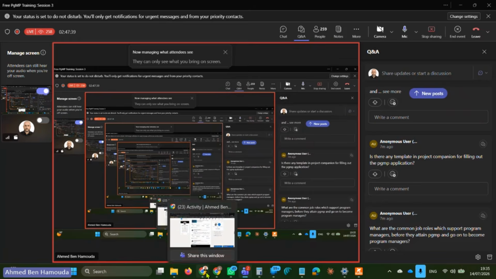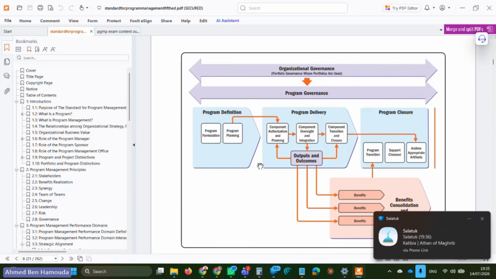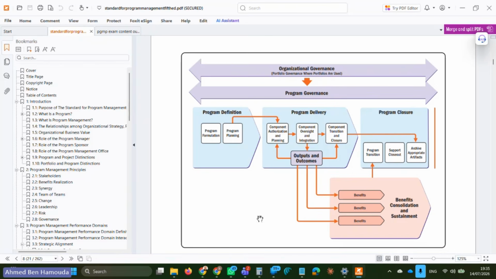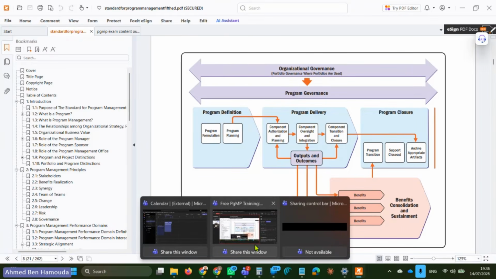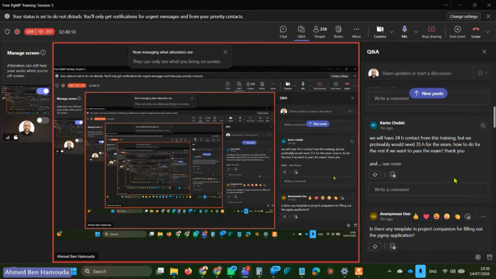But my small recommendation: don't create your PGMP application until at least you finish the course with us or you go through the standard. At least one of these two. Either you finish the course with us or you go through the standard, so you can know what to write. You need to write it in proper, correct language. Unless you have worked as a program manager in a very well structured organization, like I did at IBM or at other organizations where we applied program management standards correctly.